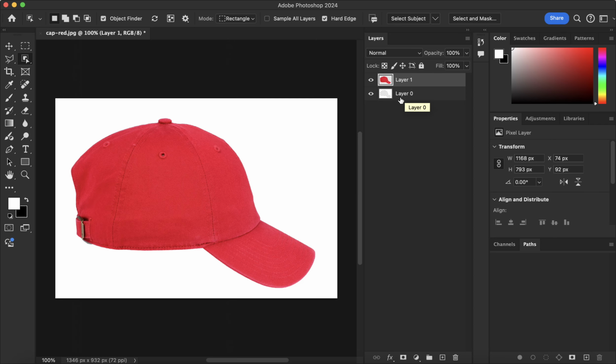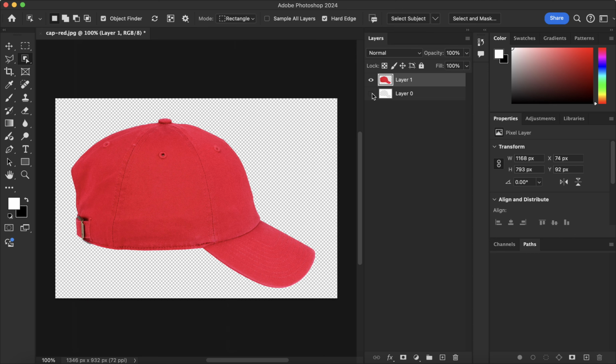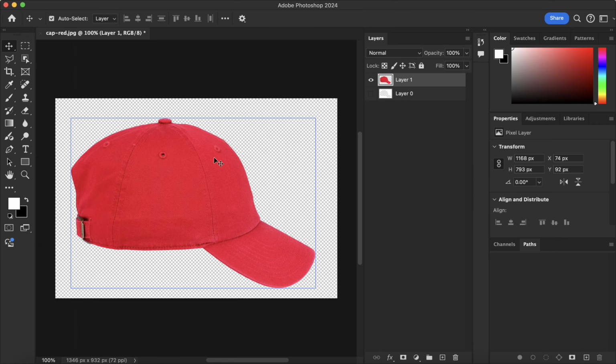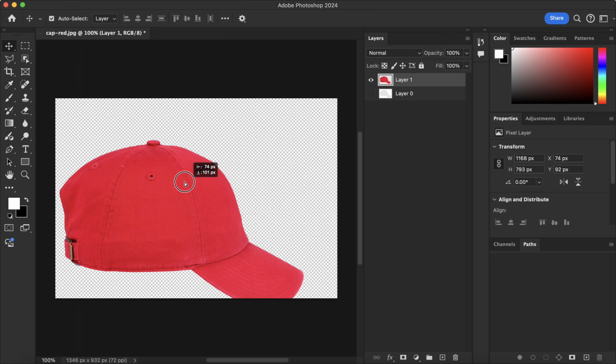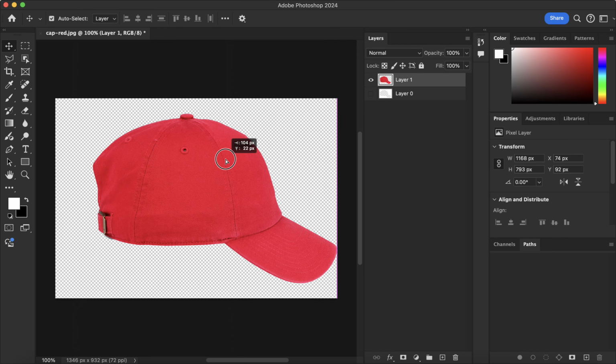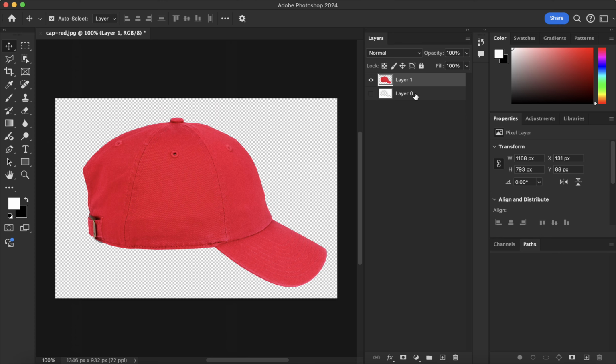To understand it better, we'll have to hide the previous layer. So if I hide the base layer, now I can see that this particular red cap is isolated from its background and it's on its own transparent background. And if I click and move around, you see it doesn't have the white background anymore. It's isolated. It's cut that particular selection out of that layer and made a new layer by itself. So this is what layer via cut means. It's cut out from this particular layer.